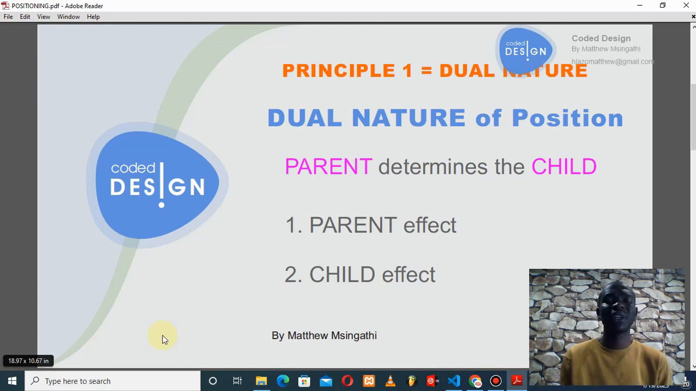I think the dual nature of CSS positioning occurs the same way, or it has the same nature. Whenever you are applying CSS positioning, you must be aware of the two HTML elements that you are affecting. What are those two elements? It's the parent and the child element.